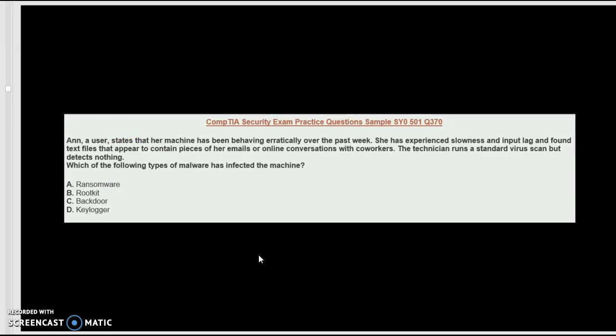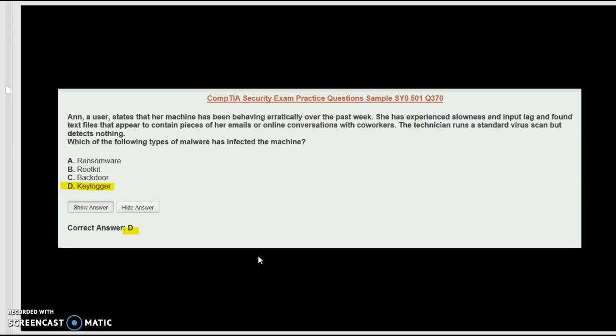A user states that her machine has been behaving erratically over the past week. She has experienced slowness and input lag and found text files that appear to contain pieces of her emails or online conversations with coworkers. The technician runs a standard virus scan but detects nothing. Which of the following types of malware has infected the machine? That is a keylogger. They're grabbing what she's typing out.